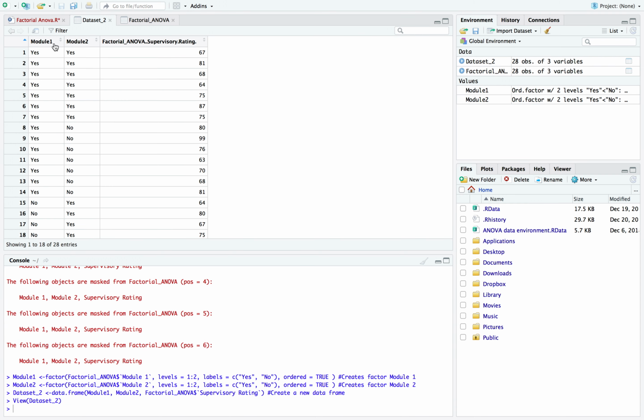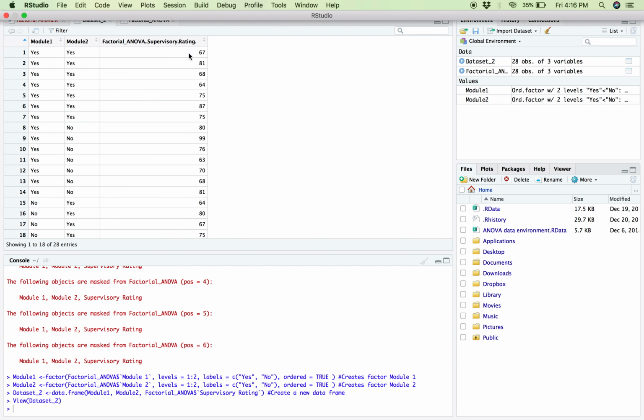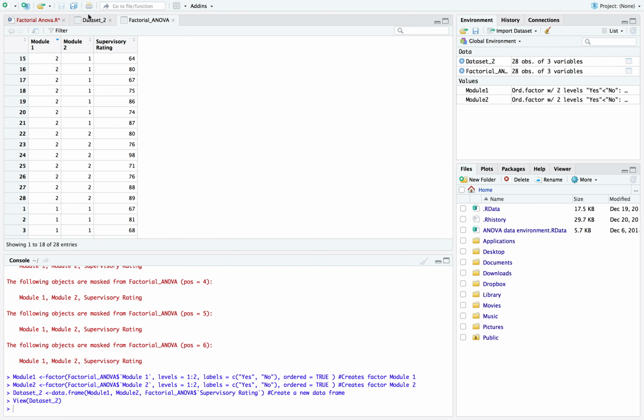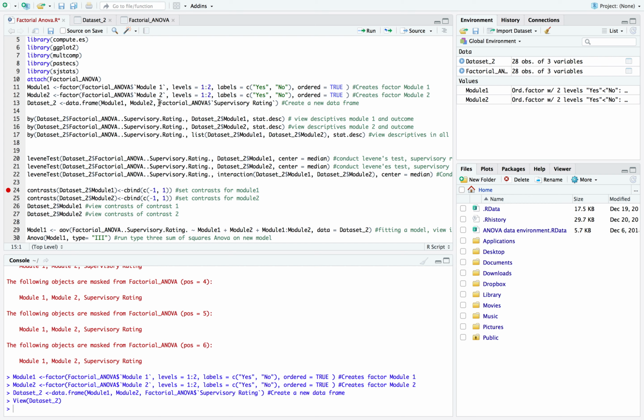As a rule of thumb, if you want to check whether you are successful in factoring your variables, you're going to hover over that, and it does say factor with 2 levels, and that's exactly what I wanted to convert it to, yes and no. Same here as well. And then we have our outcome variable, Factorial ANOVA supervisory rating. It's a little bit funky of a name, but we're just going to go with it.